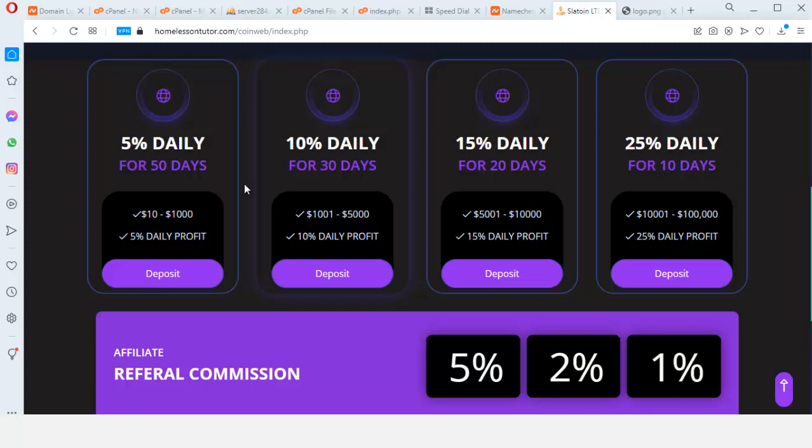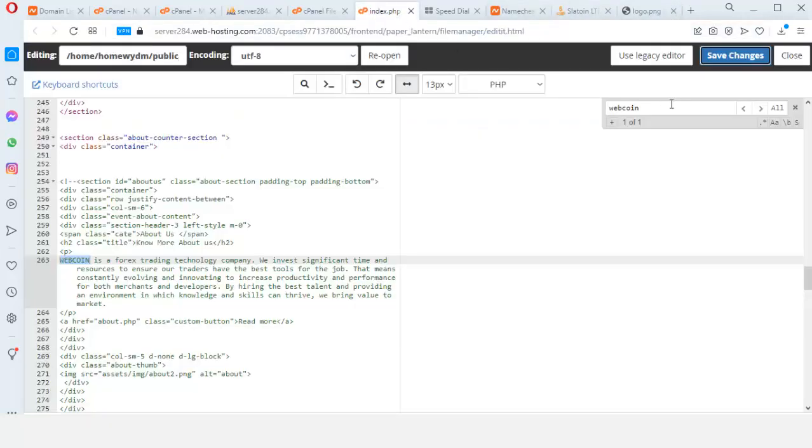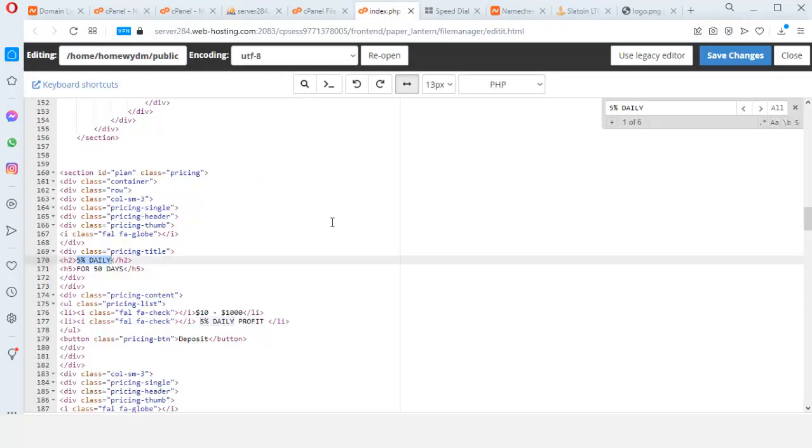So if I want to change my packages, let's say you see this on 5% daily for 50 days, I just copy this here and go back here and search for it again. Can you see the 5% daily? So I can change it to 6%. Can you see that? So I'll click on save changes.